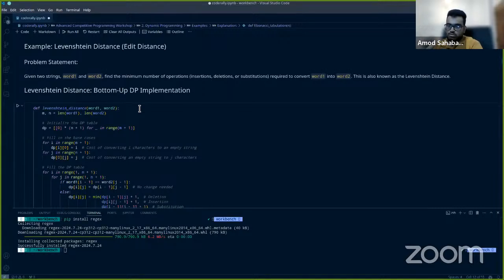What you need to do in the Levenshtein distance problem is to find the minimum number of operations needed to get from one string to another string. For example, word 1 is given, word 2 is given. We need to find the minimum number of operations needed to convert the first word into the second word.